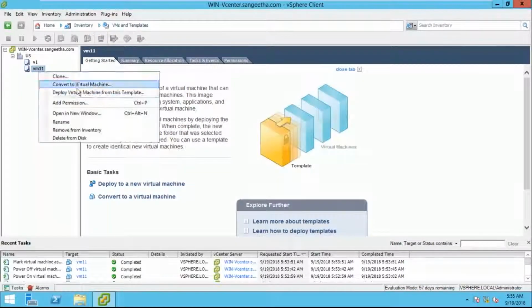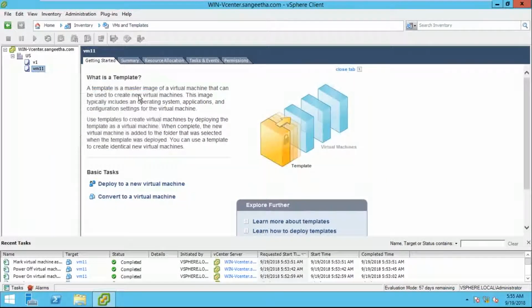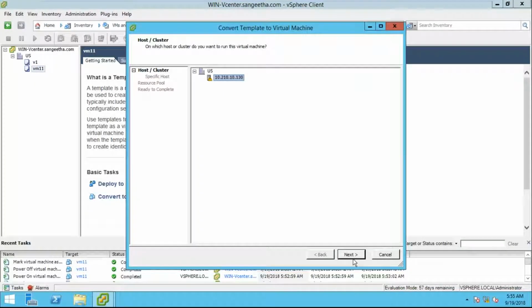I'm just converting this machine from a template back to a virtual machine again.